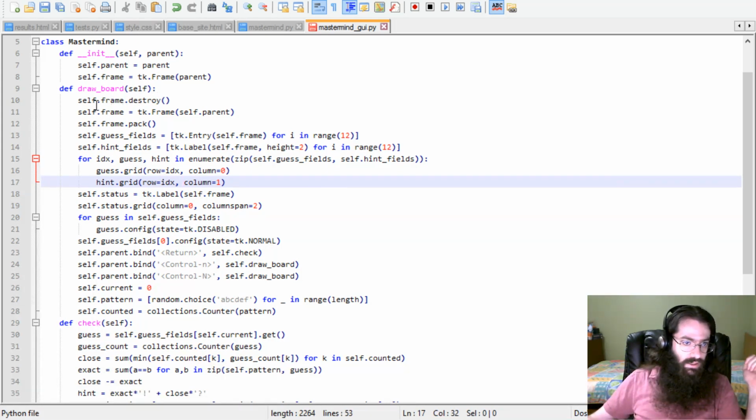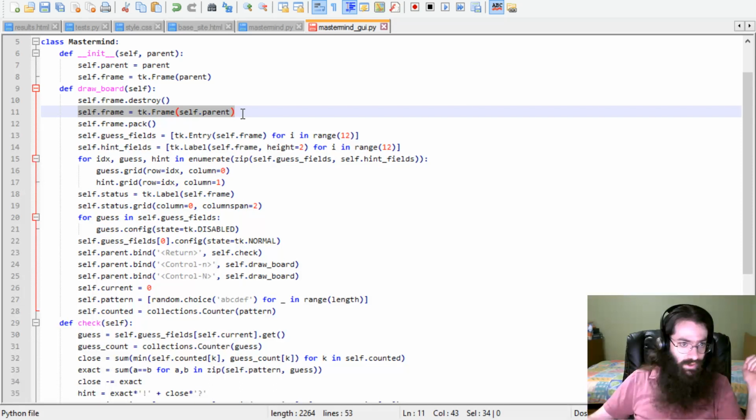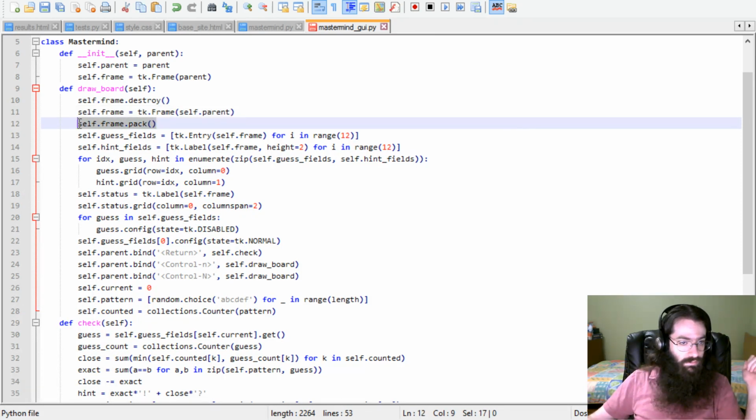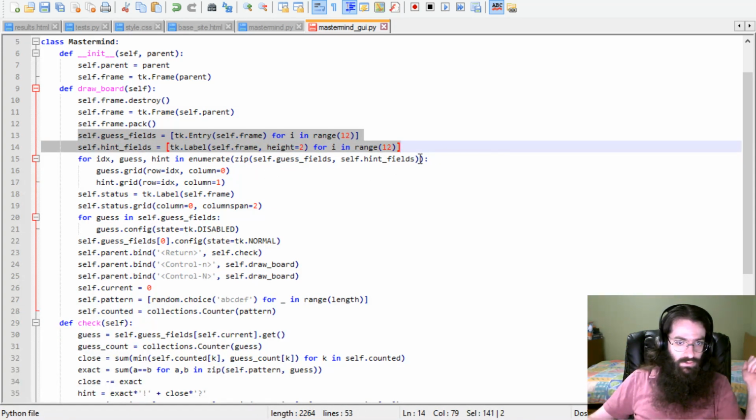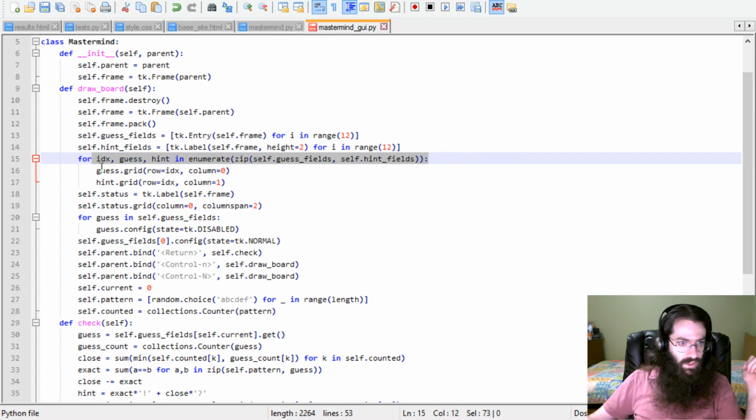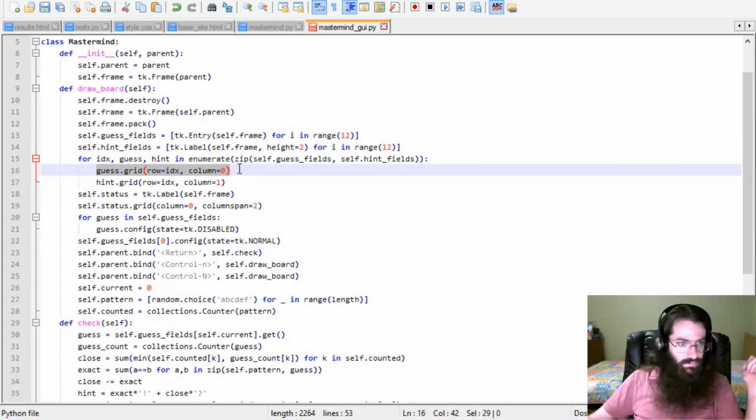We destroyed that, and now we make a new one, a new frame in the parent. And then we say self.frame.pack. That's good. We make all these. We go through all of this stuff, and we grid everything. Okay. I don't know why that wasn't working. Let's try again. Still nothing. Why is there nothing here? And no error either. That's always fun.